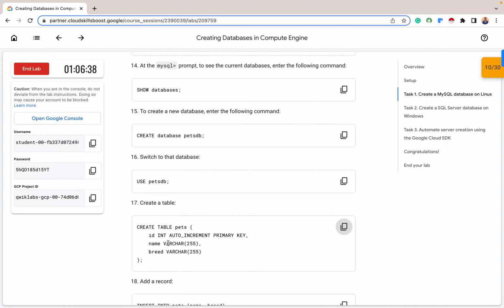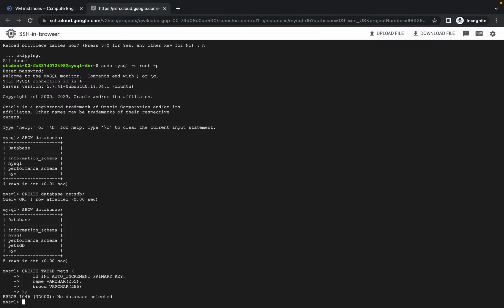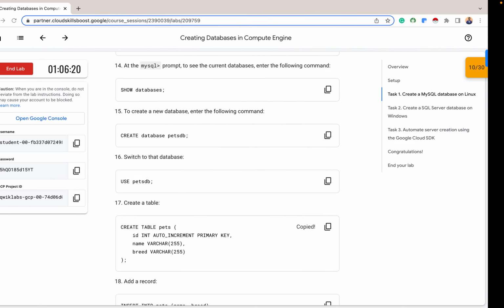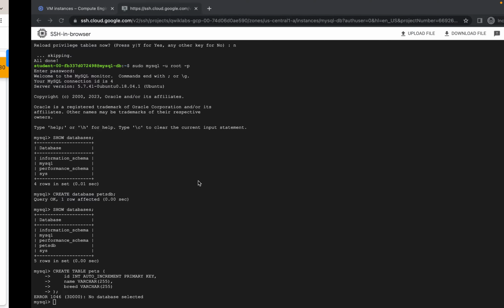So for the name I'm using a VARCHAR(255), sort of a string, and the breed also sort of a string. So I copy this command and paste it here. Click on enter. It's saying no database selected. So first thing, I have to select the database I want to create it from. To select a database, you use the command USE PetDB.